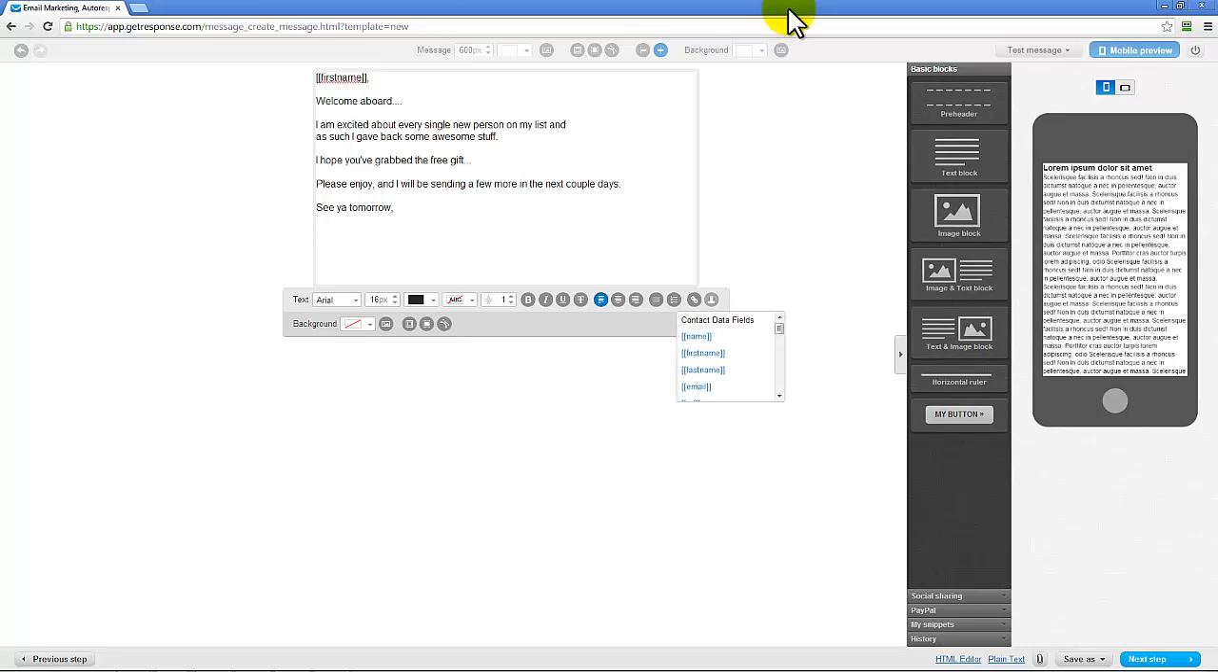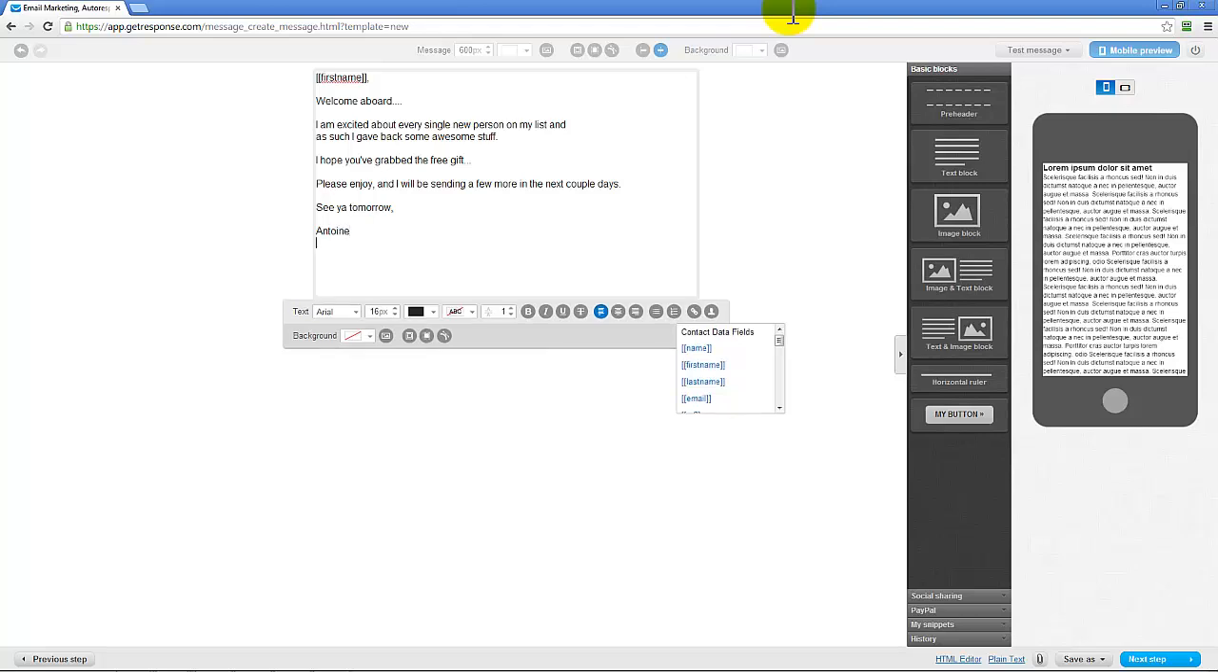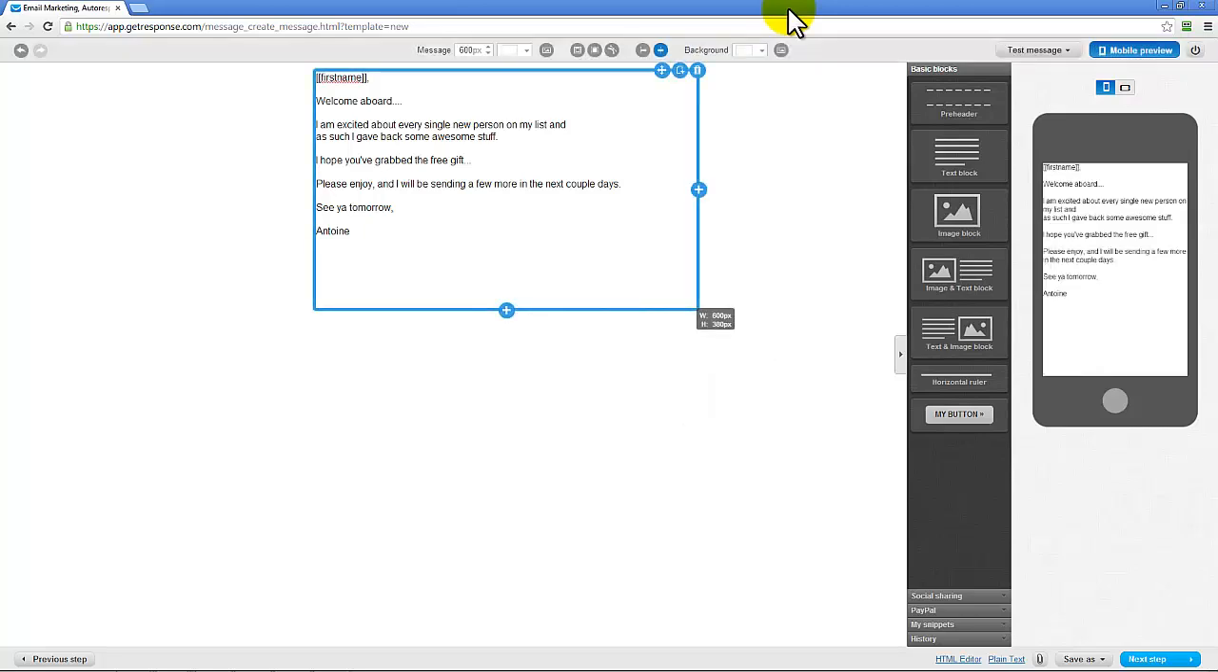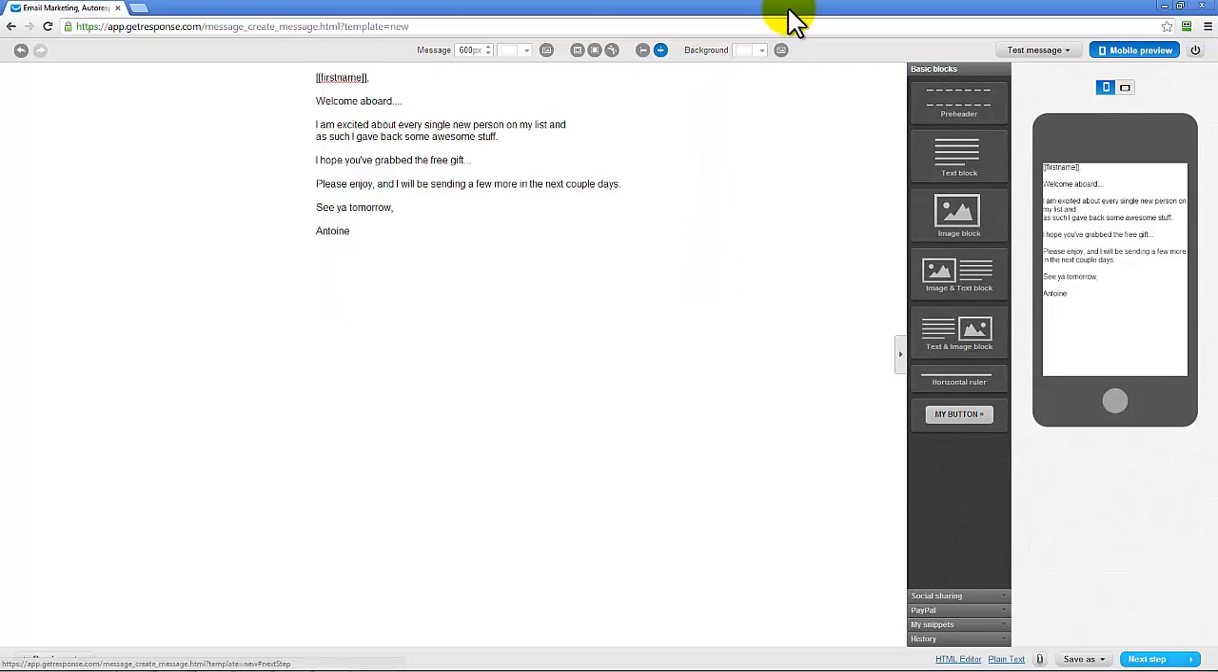Okay, and finally, you could go for your signature if you have a signature, or you could just put your name here. Automatically, GetResponse by default would put your signature in here. All right, guys. So that's it. Basically, a welcome email. You're not selling anything. You're simply saying, "Hey, thanks for opting in." Okay, and then you go next step.